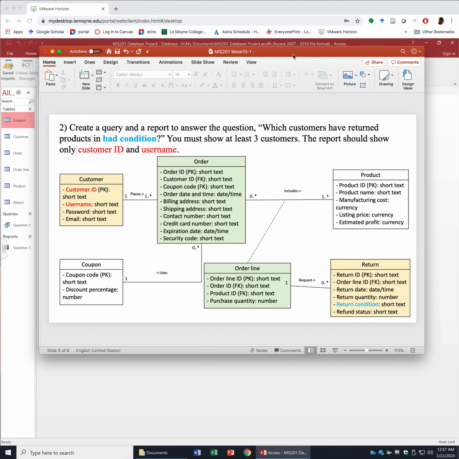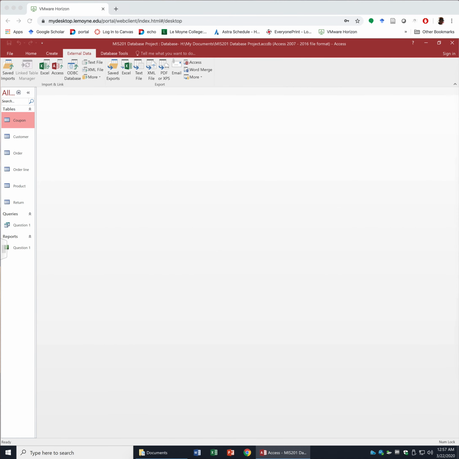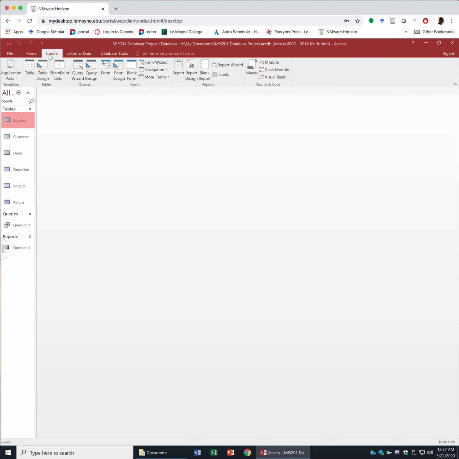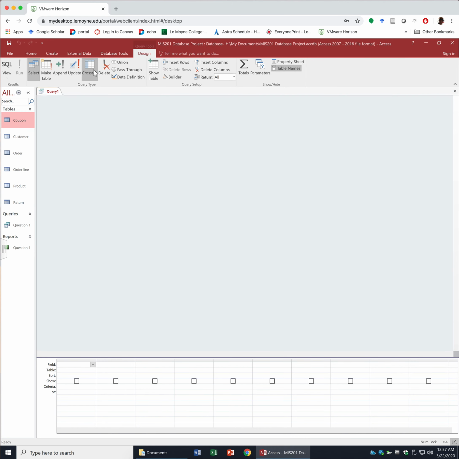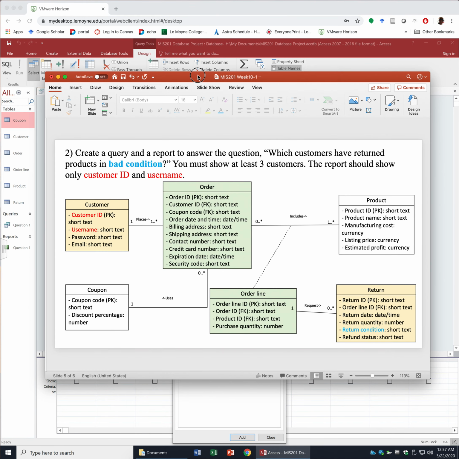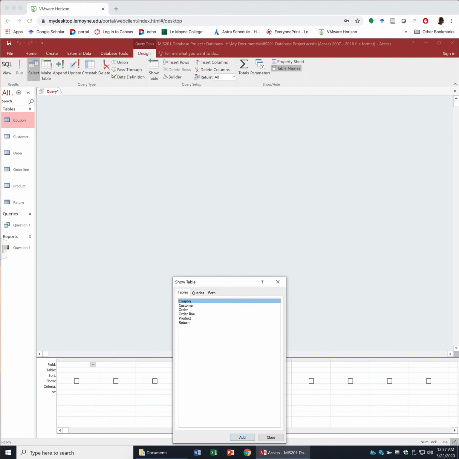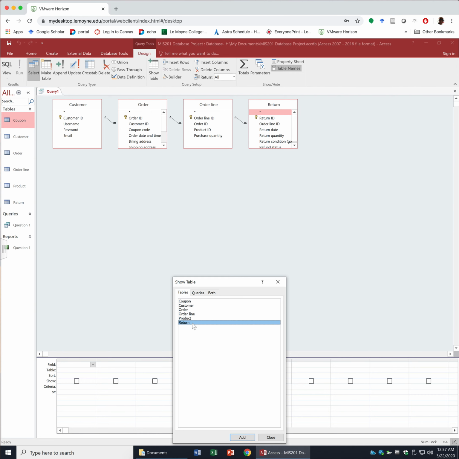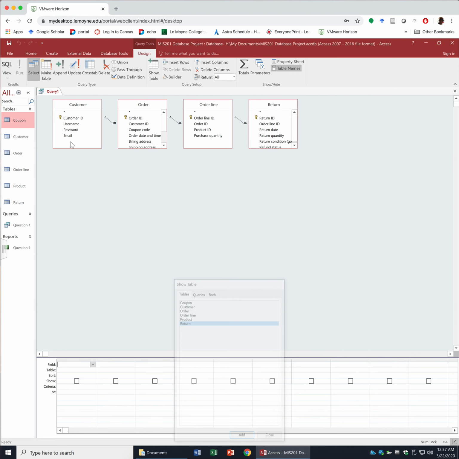So let's do it in Access. So again, click Create, and we are going to create a query, right? So query design. So when we are showing table, as we have talked about, we are going to need to use customer, order line, and return. So we will choose customer, order line, and return. Click Close. Now you see that these 4 tables are linked. That's how you can link the customer table with the return table.